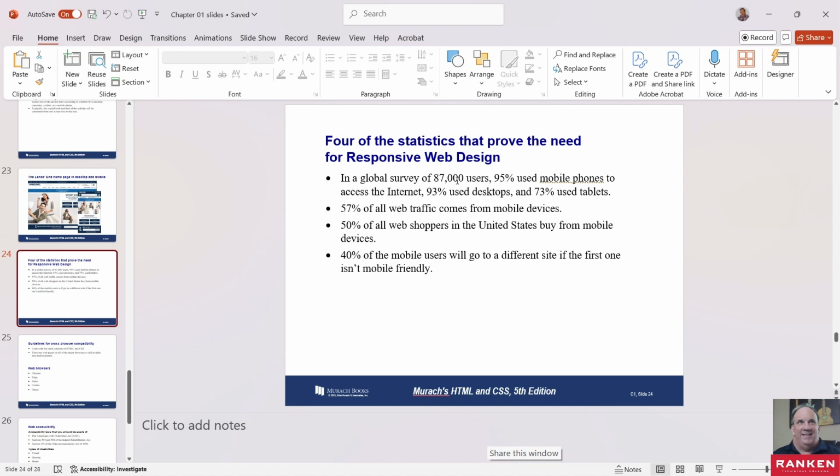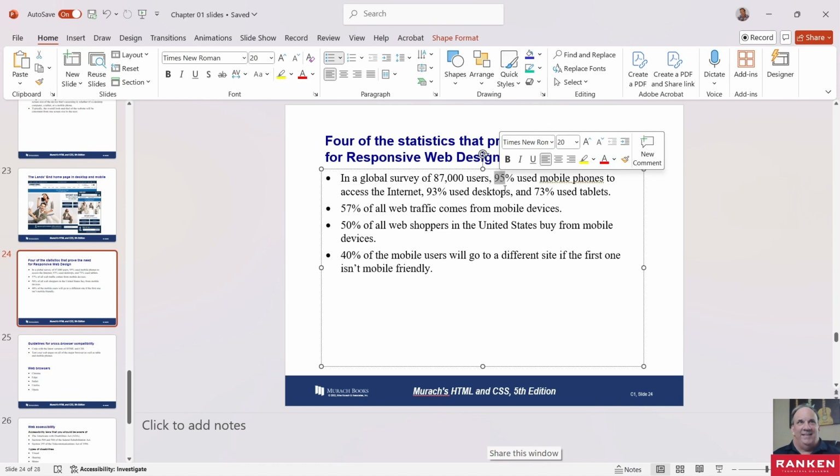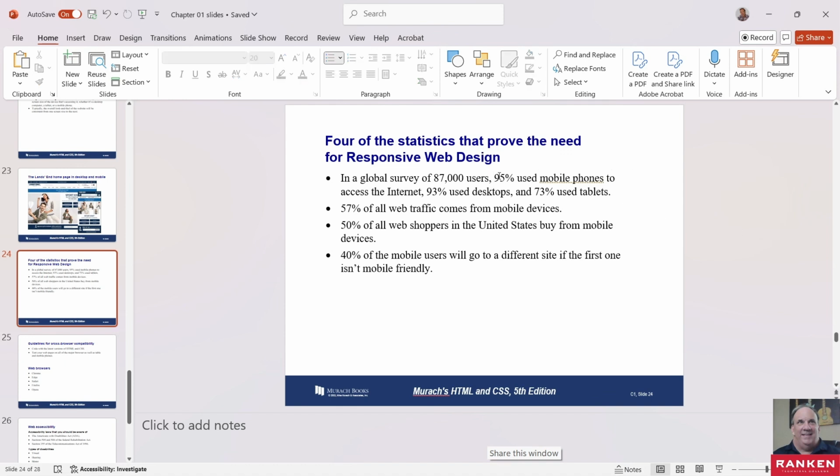Okay. So in a global survey, 87% of users, 90% used mobile phones to access the internet. 93% use desktops. Okay. So basically a lot of people are using mobile phones, right? Obviously, a lot of people are still using desktops and laptops as well, but more people use mobile phones than anything.